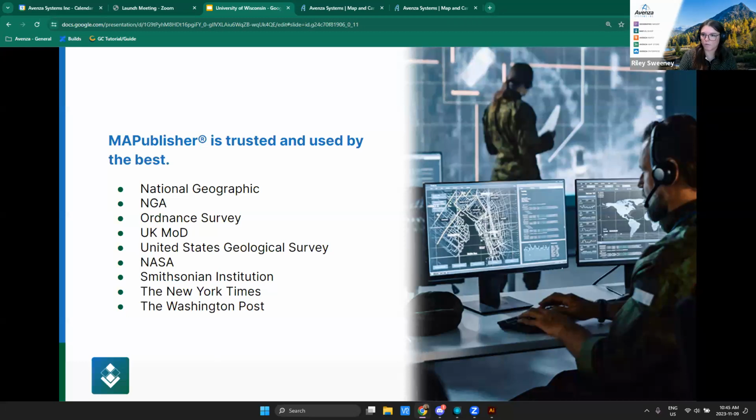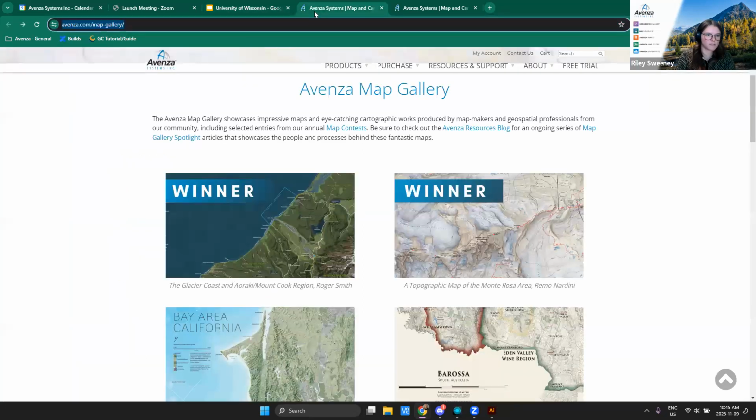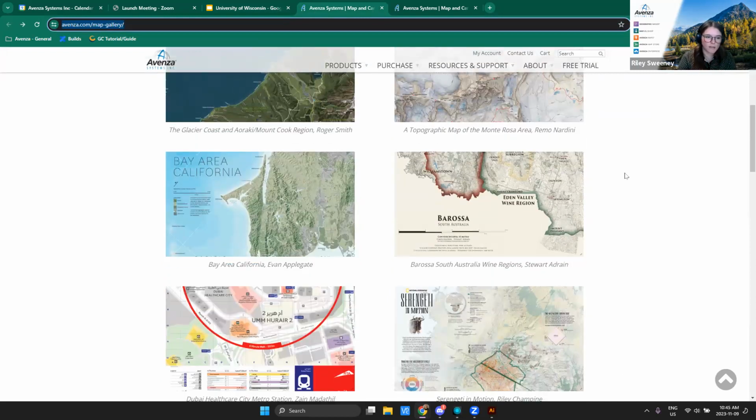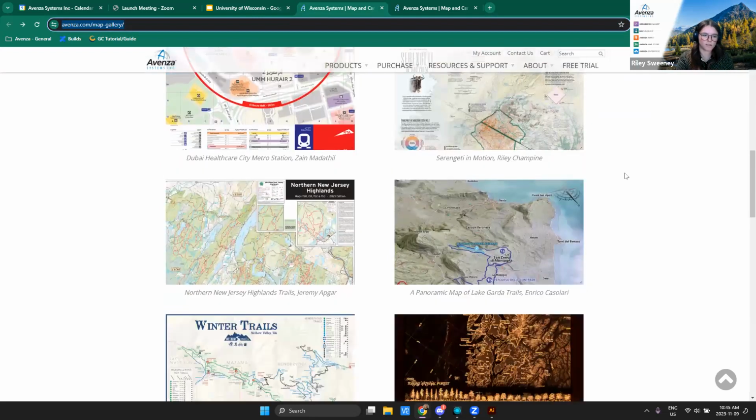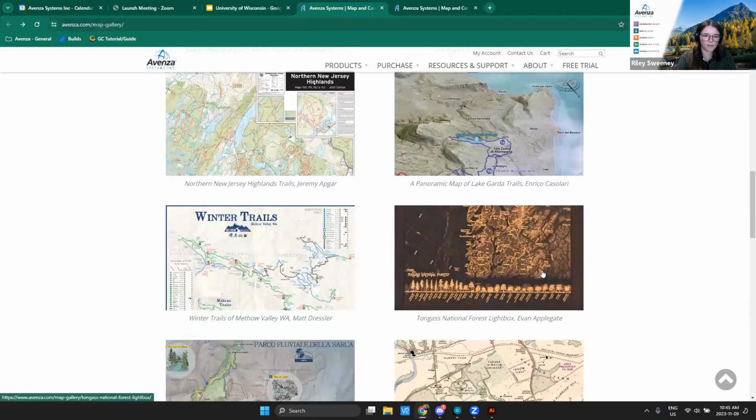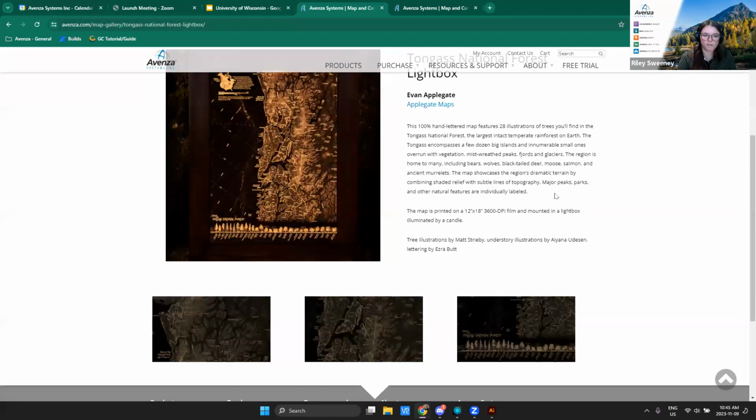If you want to see examples of great maps that have been created with MAPublisher and Geographic Imager, I think a great place to see that is our map gallery on avenza.com. If you haven't looked through here already, this is a great place to see maps of all different types, many different styles. It's a great source of inspiration, I think. If you click on a map, you can also get a bit more context. You can see who made it, what it was printed on, lots of information here.